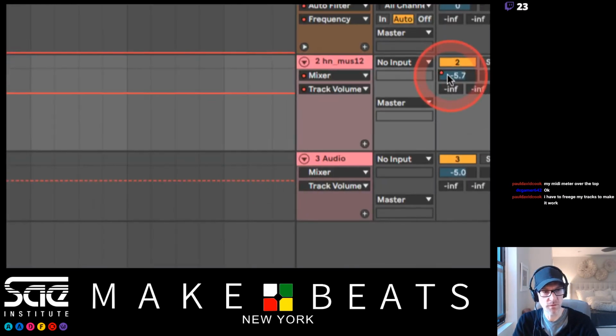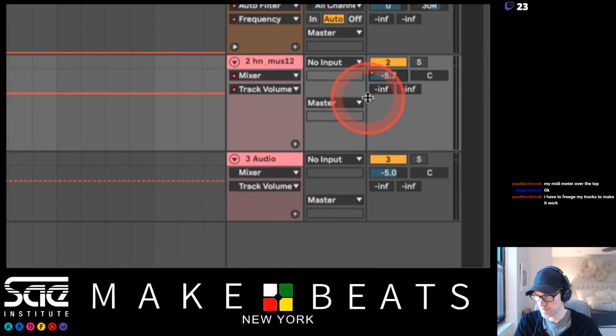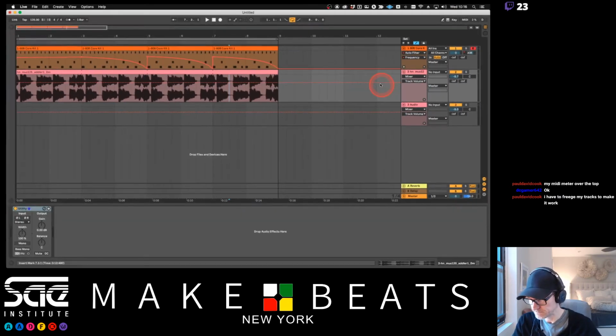Just real quick, notice over here on the right hand side of my screen, right here, see it's got a red dot. The red dot means it's automated right now. I'm just going to click on it and hold down Command and hit delete, and it deletes the automation. The red dot disappears and the line goes back to being a dotted line.